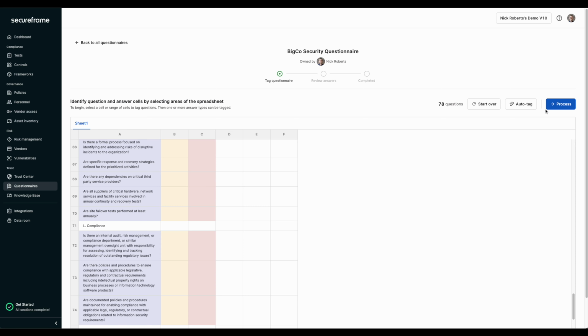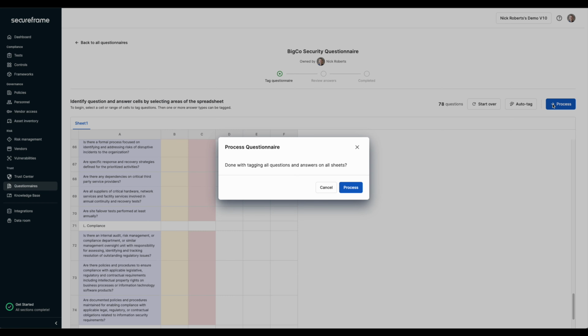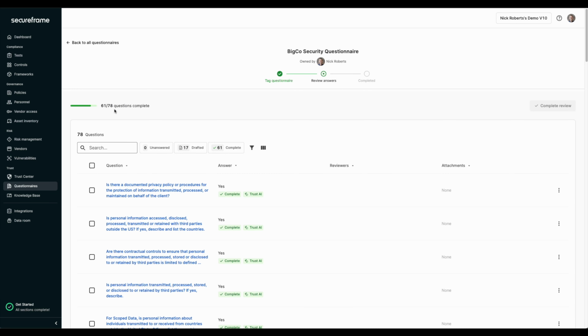After reviewing this, I'll click Process, which invokes the machine learning pipeline. Depending on how long your questionnaire is, this can take a few seconds to a minute. If you need to, you can exit this screen and return to the questionnaire later when it's finished processing. Now our questionnaire has finished its initial run.